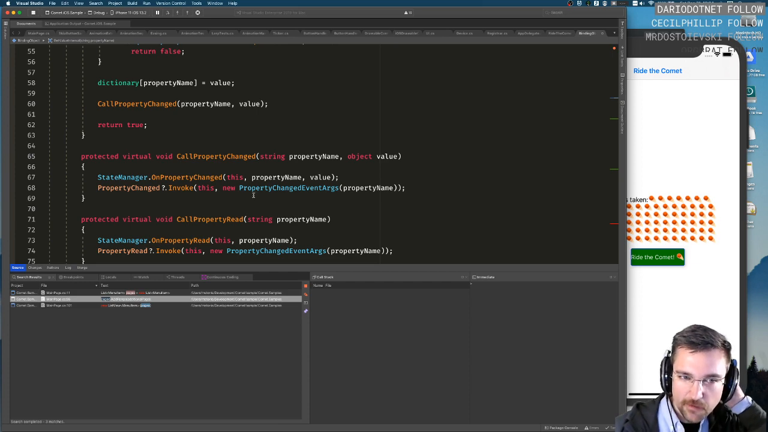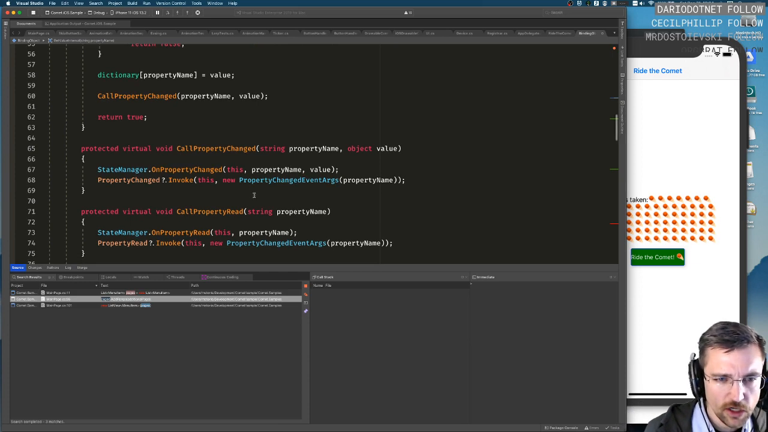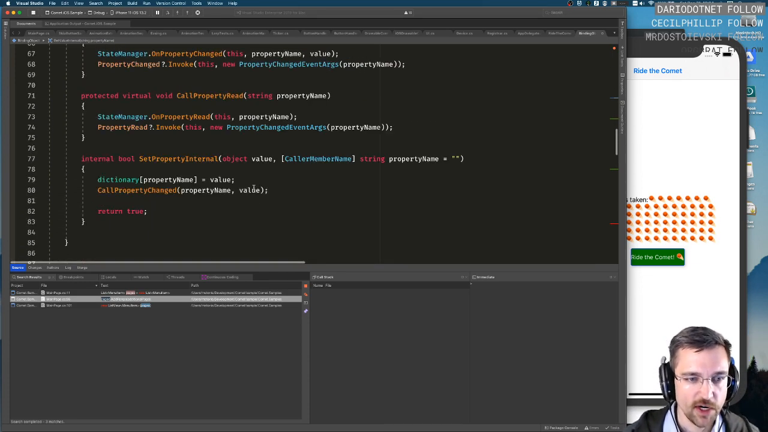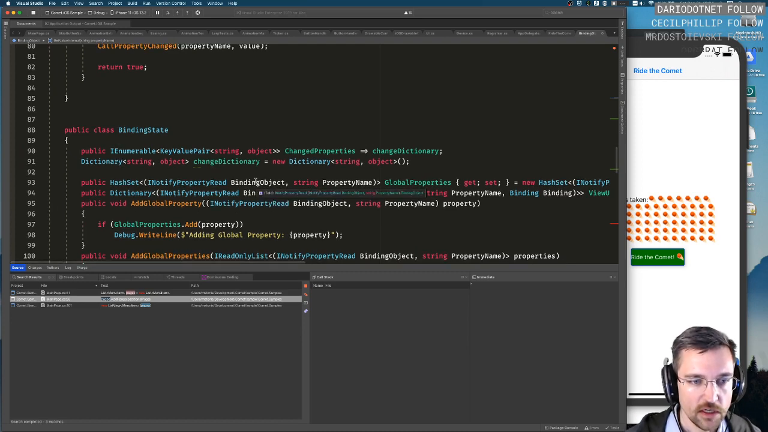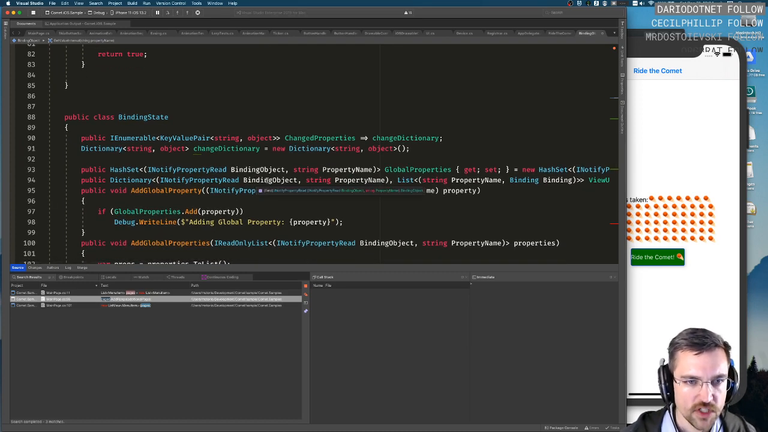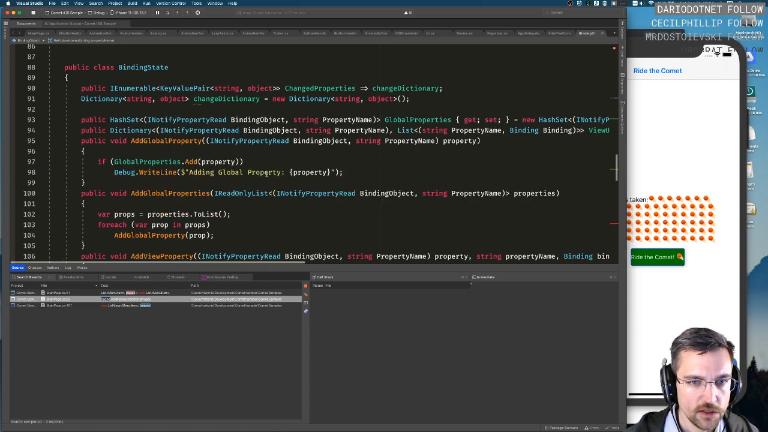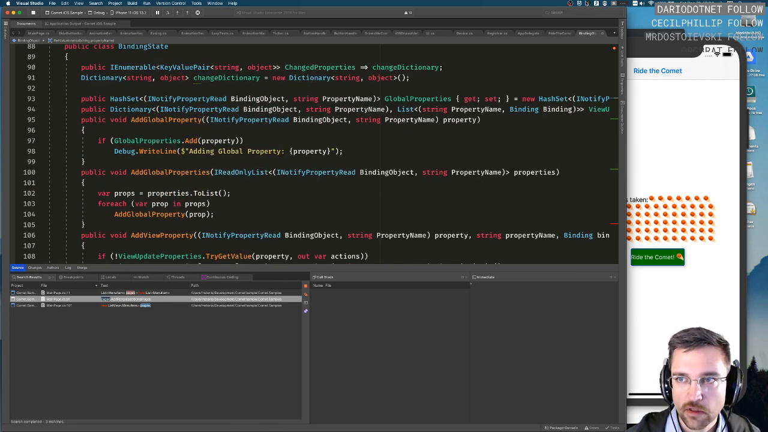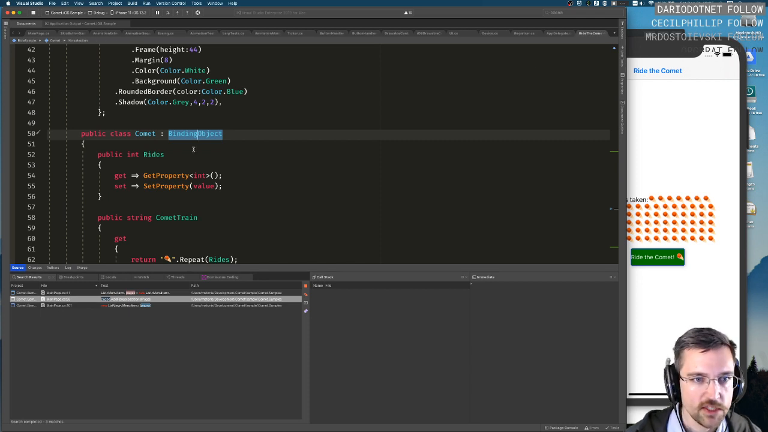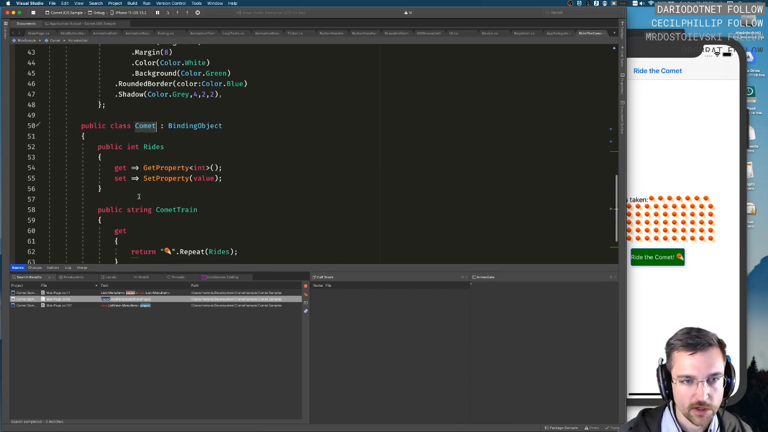All right, let's see here. CallPropertyChanged, okay, so this is the rest of this. I'm just going to take it as being some internal boilerplate stuff that we're not super concerned about. So let's come back to here, our Comet object. So we've got our Comet object.